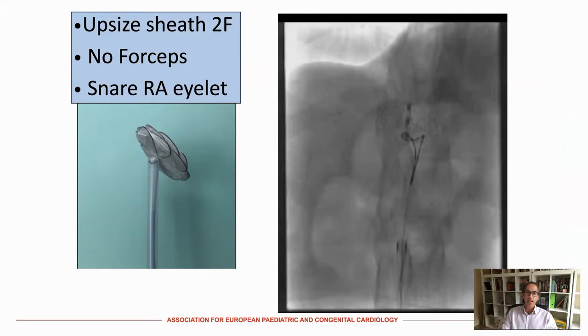Snaring the right eyelet is preferred, as it releases the locking loop straight in the nitinol wire and the device, making retrieval into the upsized sheath easier. This first video is a simulation that I made myself, where you can see a snare catheter grabbing the right disc eyelet.